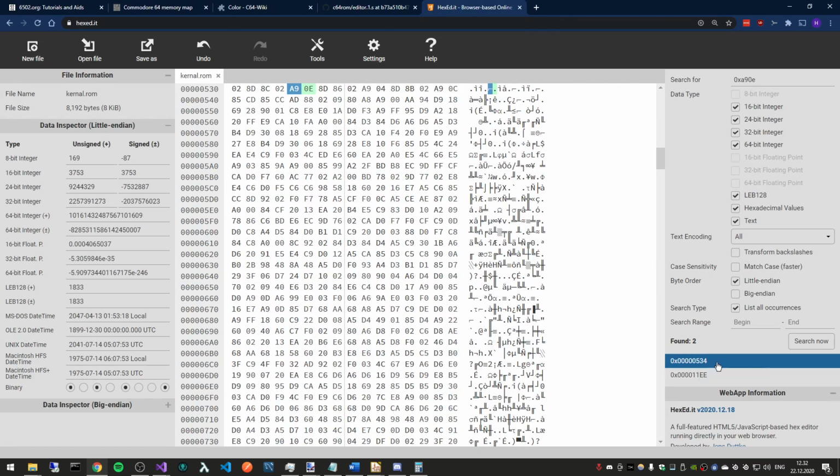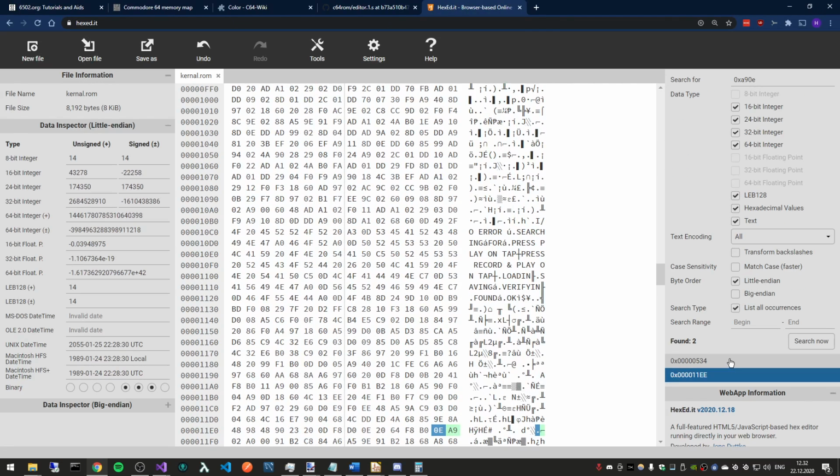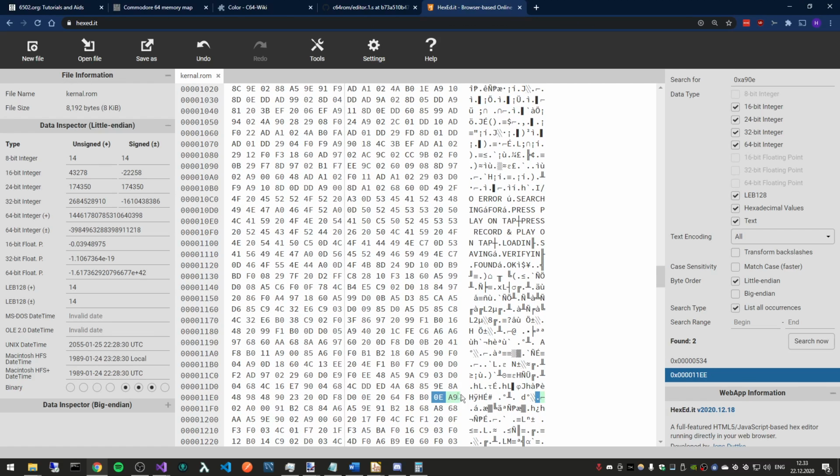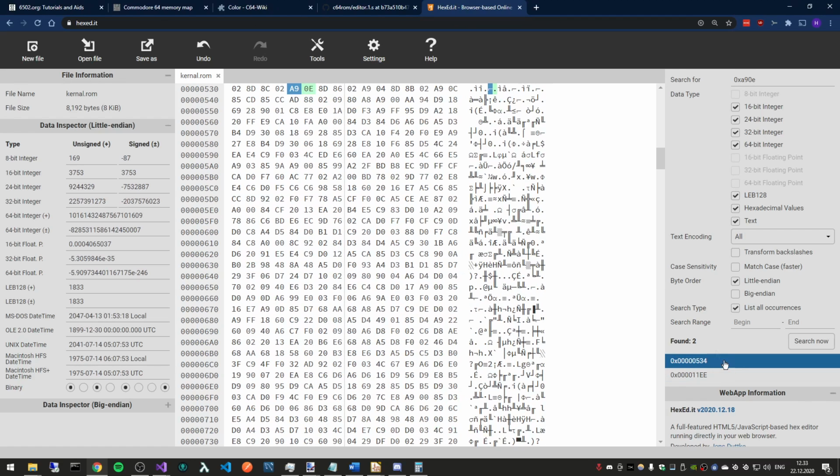Okay, so we find two locations. One of them is in the opposite direction, so that's not going to be what we want because we know the opcode is going to be before the operand, which is the value. So it's actually going to have to be this first one.